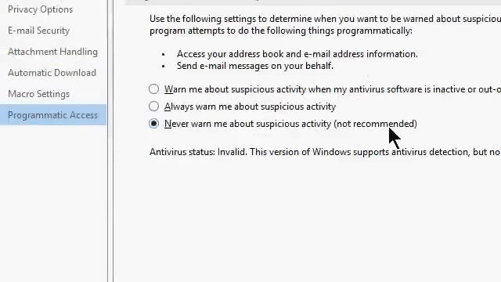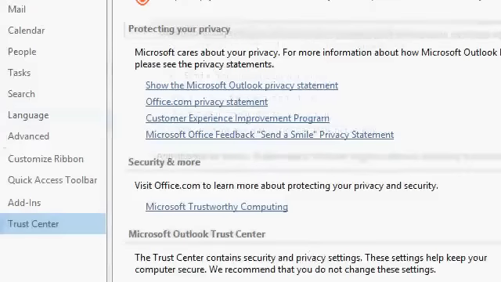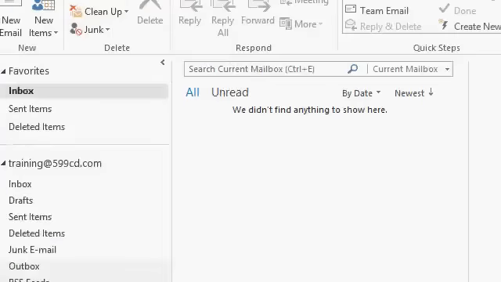Again, this is not recommended. So make sure you are very careful with what you run on this computer. Preferably, keep this on a computer that doesn't have any incoming documents where people send you files. Because once you get a spam bot virus on your machine, it's nasty. All right, so do that. Hit OK. Remember, Rick warned you. Hit OK again. Now, close Outlook down.